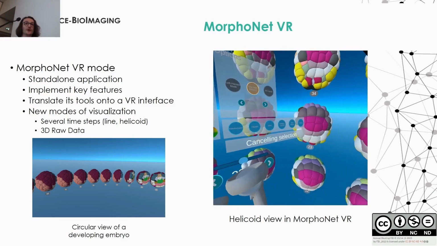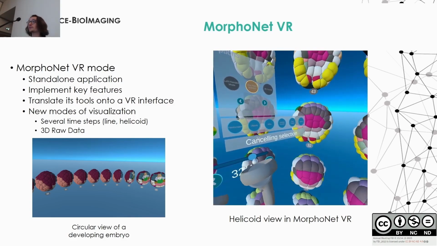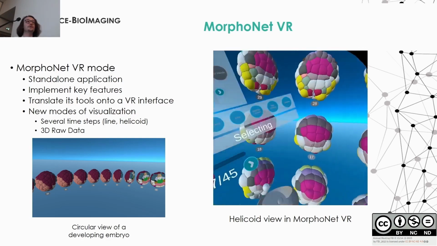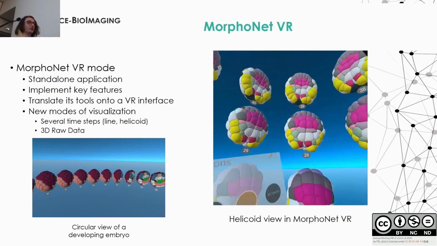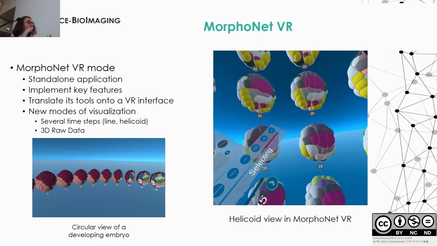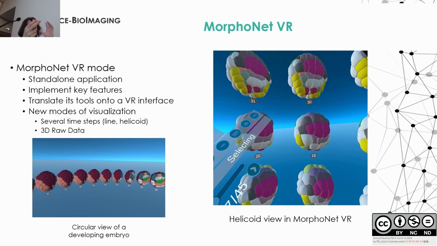But since we're in a VR world with more dimensions, we can experiment with new methods of data visualization. For instance, on regular Morphonet, you can only see one time step at a time, and though your data is in 3D, it's a 2D projection. Here you can see data in 3 dimensions, so you can look around, move, walk, but you can also have the time shown in ways that are hard to represent on a 2D screen. Like for instance, here we represent it in a helicoid view around the user. So you can see and view the development of your embryo. You can have it in a circular way or other methods.